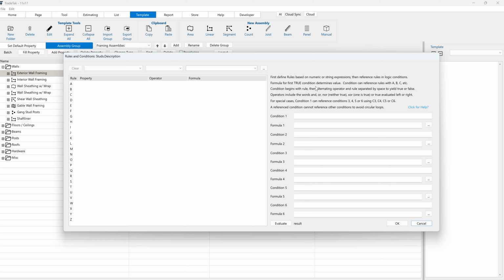Conditions can be applied to numeric, text, or color properties. Conditional logic in trade tech is based on three components: rules, conditions, and formulas. The first step is to add one or more rules to be evaluated.